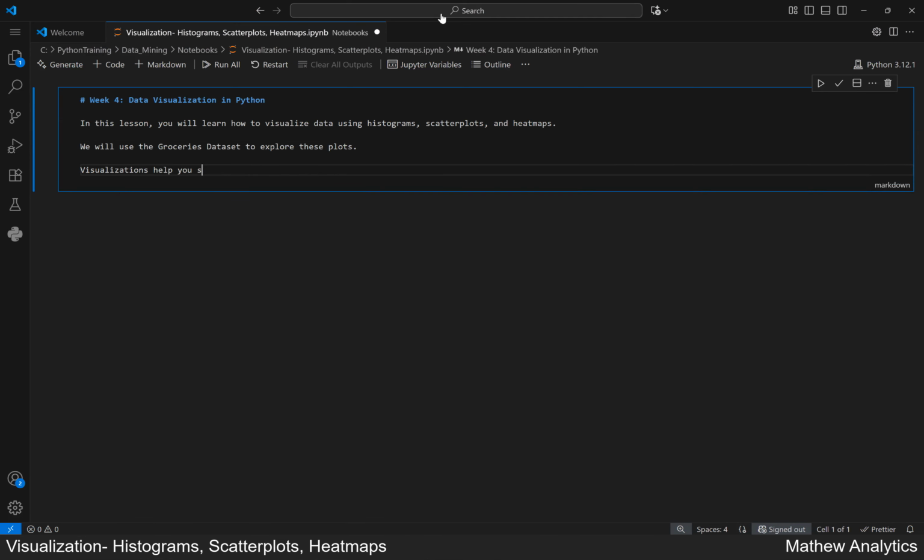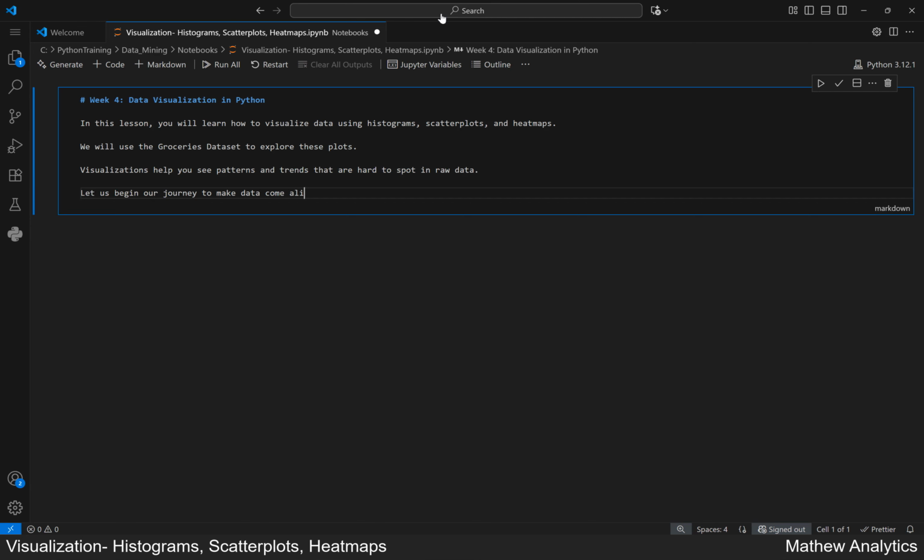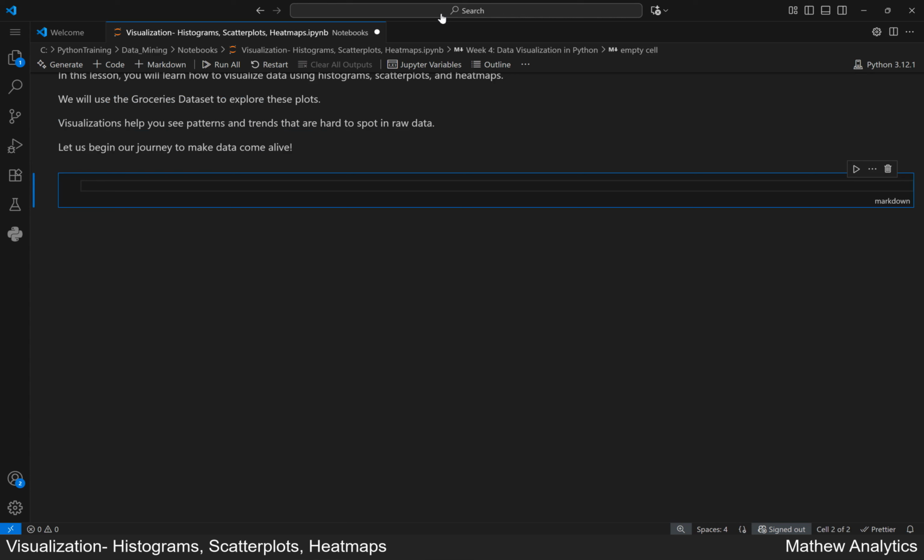Visualizations help you see patterns and trends that are hard to spot in raw data. Let us begin our journey to make data come alive. Running the cell now. Are you ready to start exploring data visually?